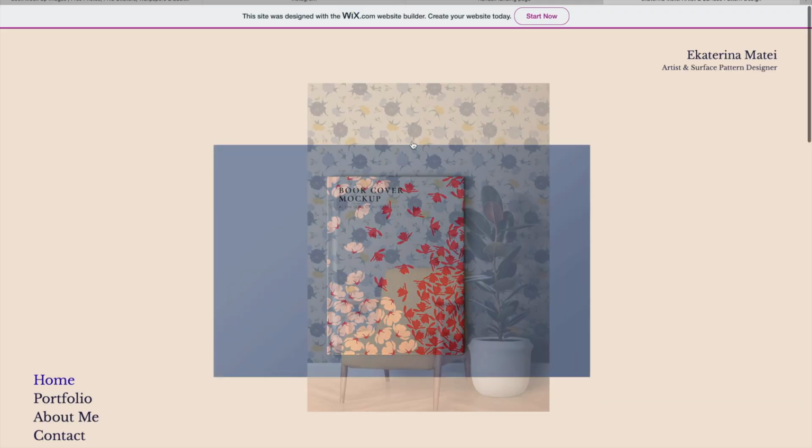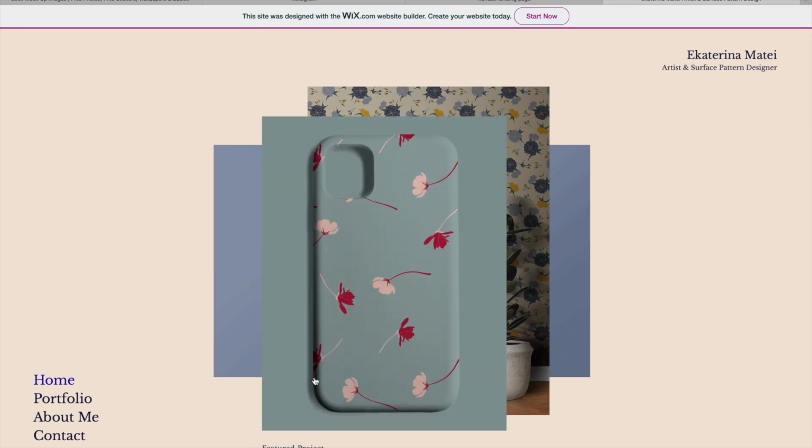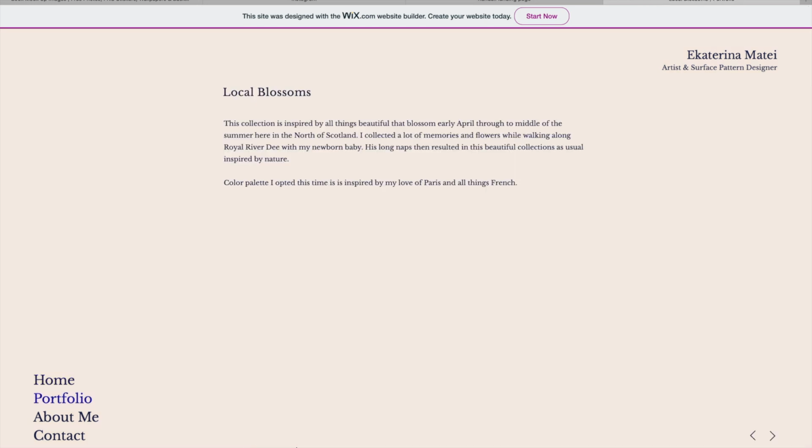Today I would like to share with you a great tip I learned from another designer, and this is how to create the beautiful mock-ups that can sell your product. And the best thing, they're absolutely free.